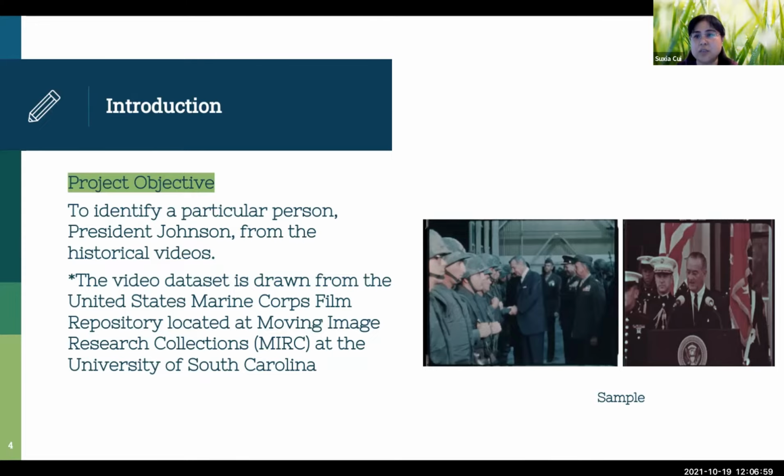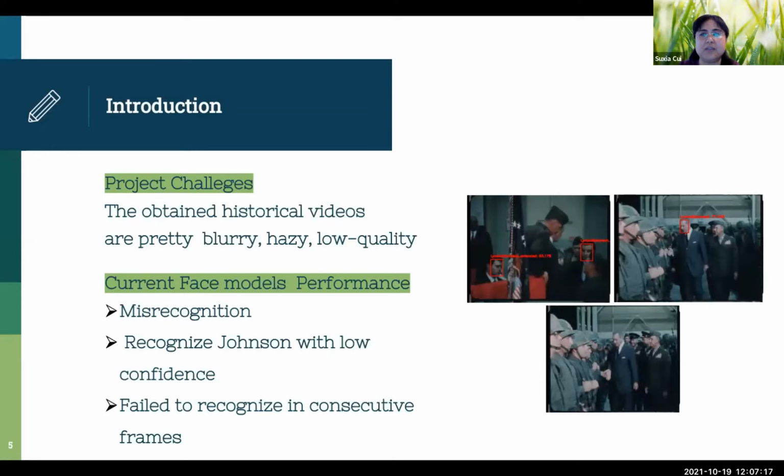We started with President Johnson, since he has enough available photos and videos to build the training set. Our project challenges are obvious, since most current face identification approaches are based on modern digital cameras with high resolution. Our videos are mostly of low quality, with fog and blurry features. If we apply the current popular methods, there are misrecognitions, as shown in these slides.